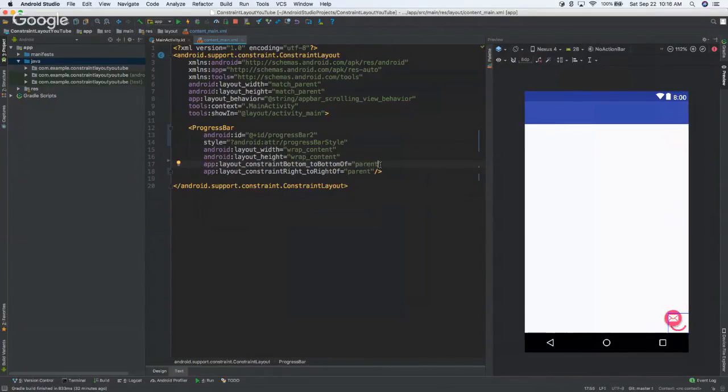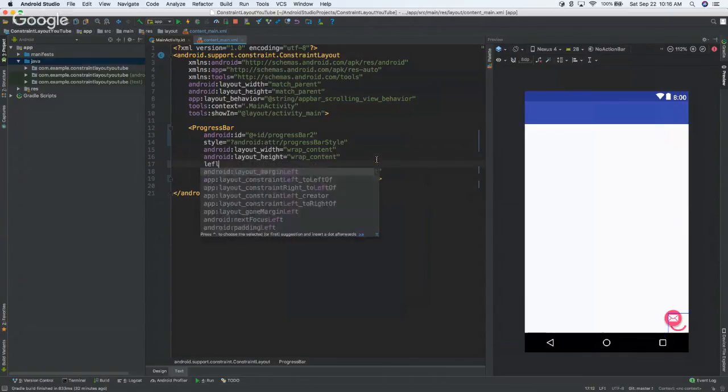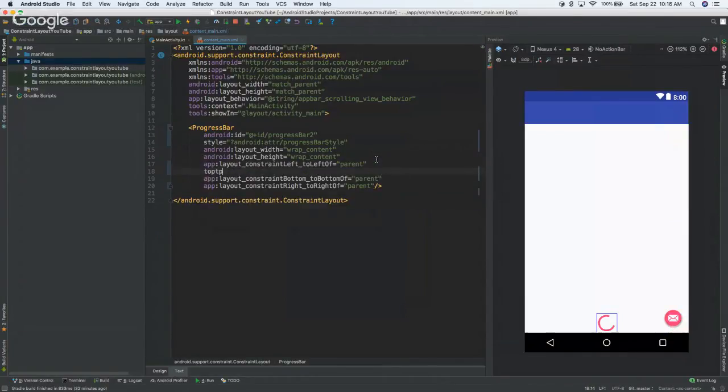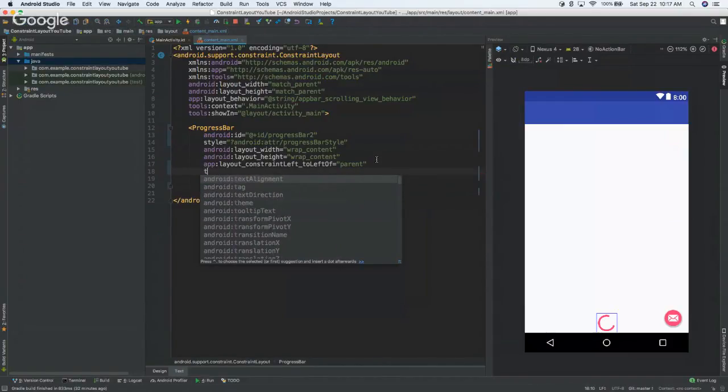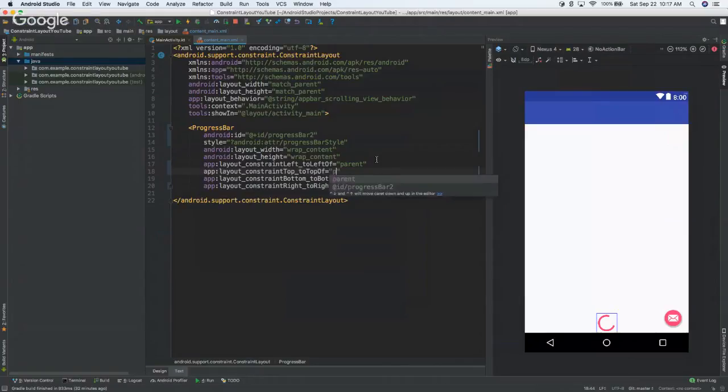You see it behind the floating action button. Or say we want to center this loading icon, which is popular. So let's do left, parent, and top, parent. So here it is. You can see we have this loading icon.